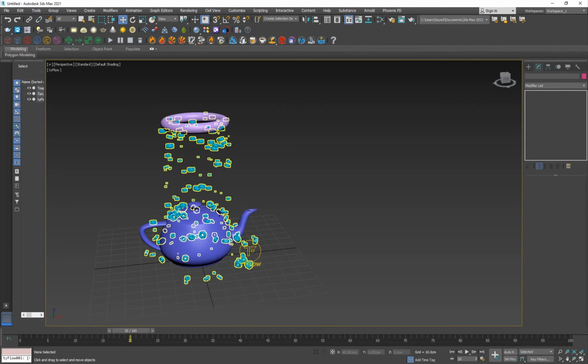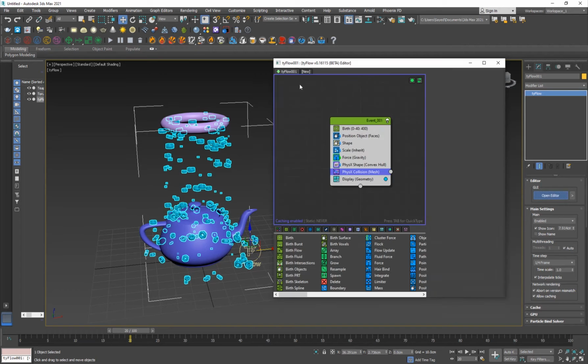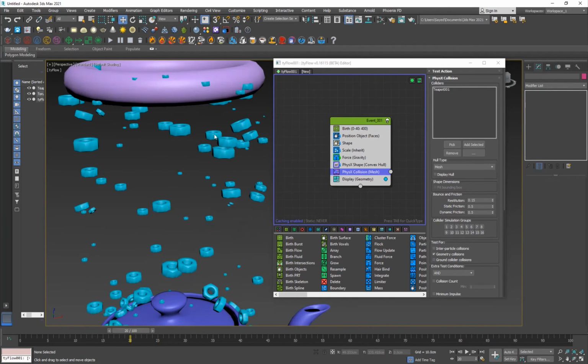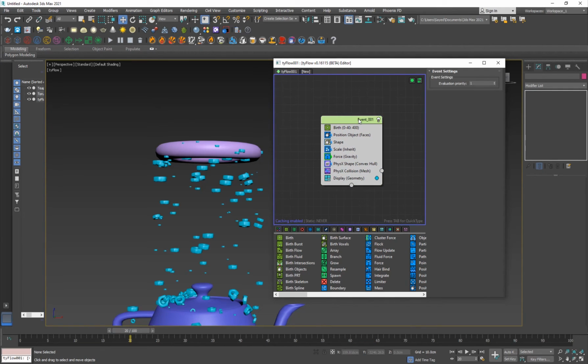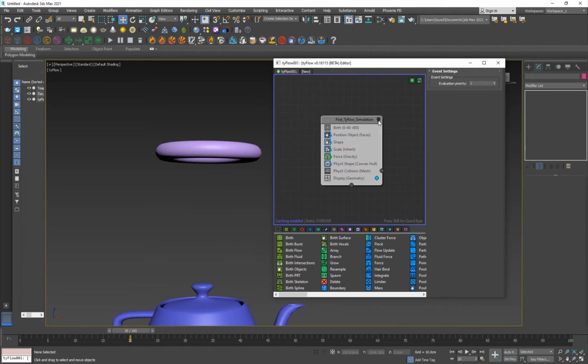All right. So if I go again, you can see that when they are falling down, they're falling down in a very vertical pattern. So what you can do is select the event, and by the way, you can right click and rename the event. It's going to be the first Tyflow simulation or whatever, and you can turn this on and off by clicking on this bulb here.